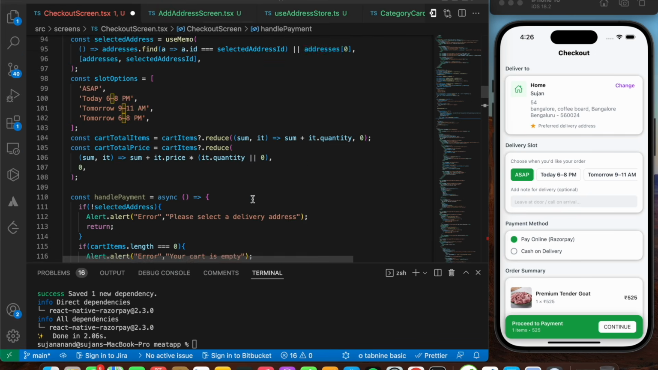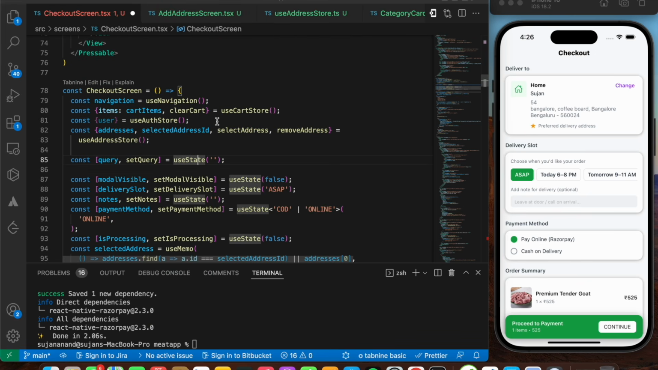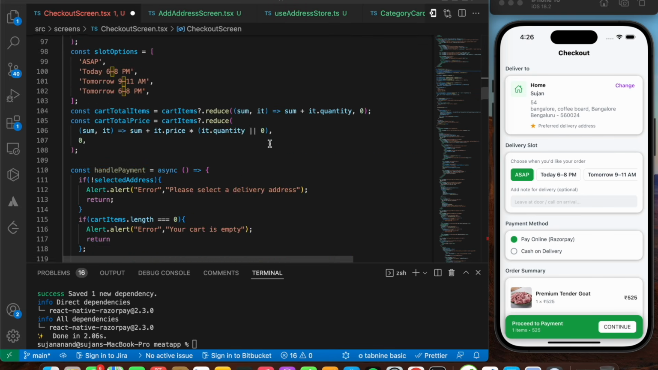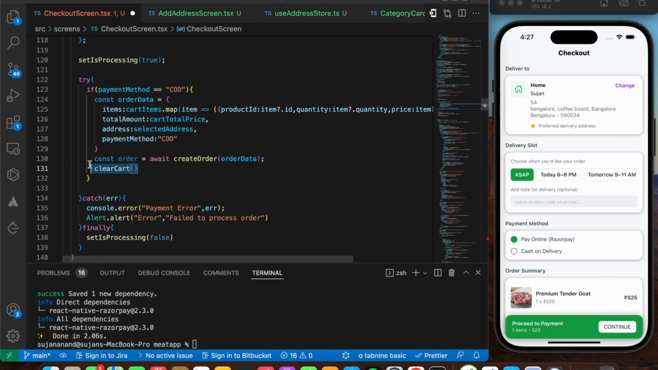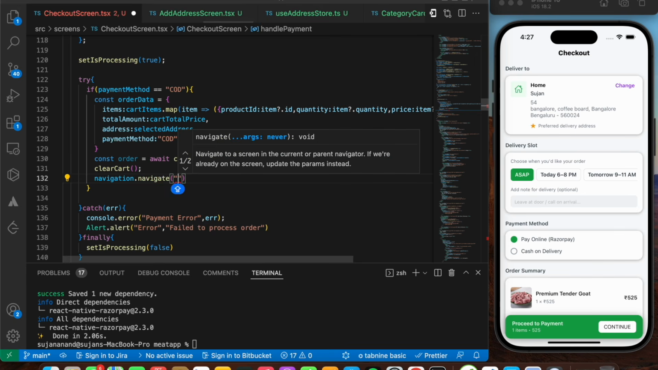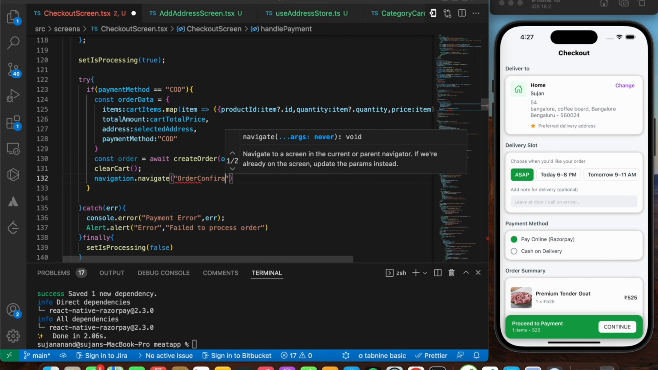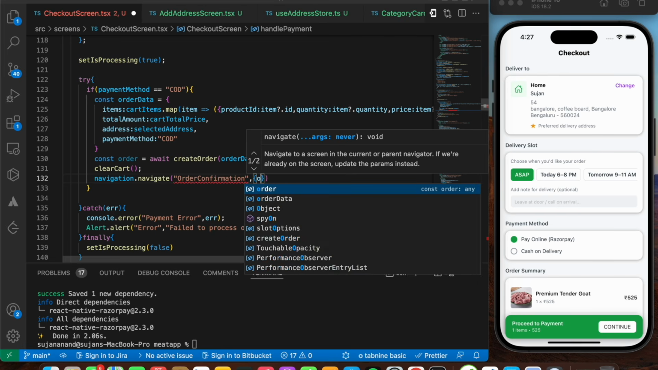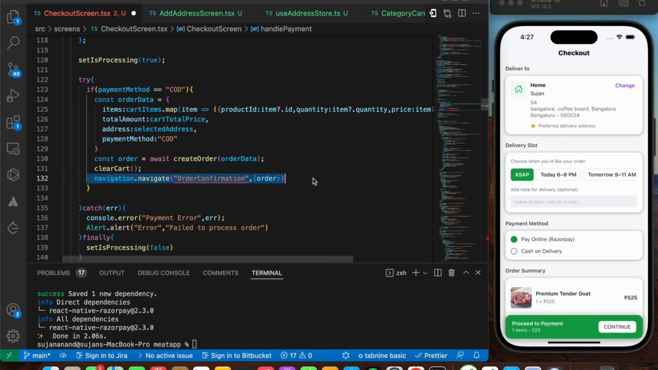Okay, and we can directly say clearCart over here. So clearCart is actually coming from your useCartStore. Okay, so just call the function because we need to clear the items from the cart. And we can directly say navigation.navigate to the next screen, that is your order confirmation screen. I think we need to create that screen and then pass in the order information over here. So for now, I'm just going to comment this out and then let's save the file.